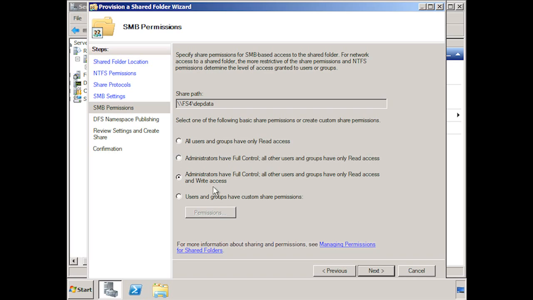The next option gives administrators full control and regular users the ability to read and write. This would be the option you would most likely select to create a general share for your users. The last option allows you to set custom permissions. In this case, I will select the third option as I want all users to be able to write to the folder and give administrators full control.